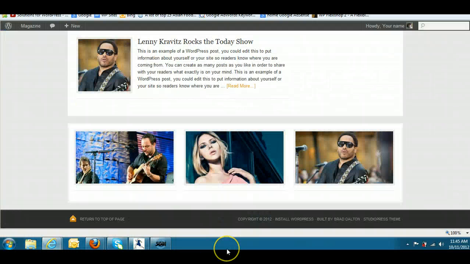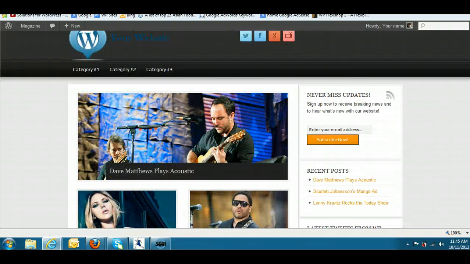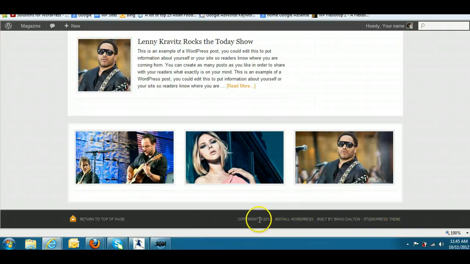All right. Let's now take a look at the footer area of the StudioPress theme. By default, you'll get a link here. When clicked, that'll return you to the top of the site. You've also got some copyright information. You can add some custom links in here. You might want to customize this. You may want to remove a lot of this. It's fairly easy to do.